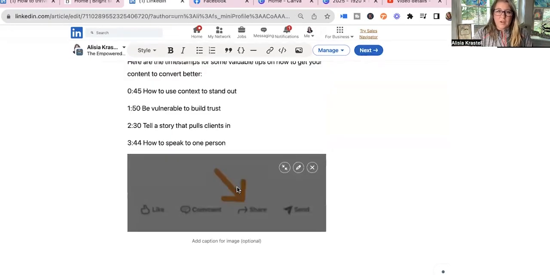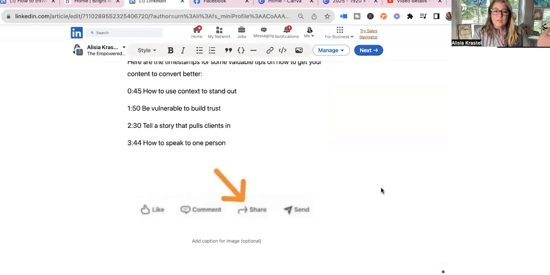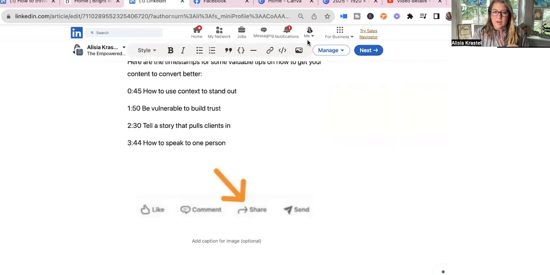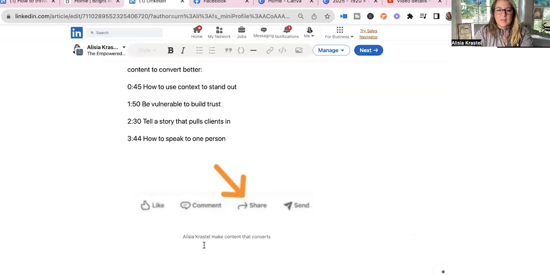We're going to put a graphic in here to visually tell people to go ahead and share this. And you can make that in Canva or copy it from somewhere, or put just an arrow. It doesn't have to look like this. That's just through the picture, image, and adding it. So we're going to add the caption here because it asked us, and you might as well for SEO. Alisia Krastel, make content that converts. And I might just make a dash there so it makes sense.